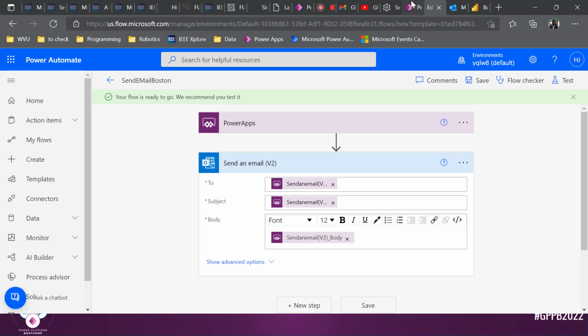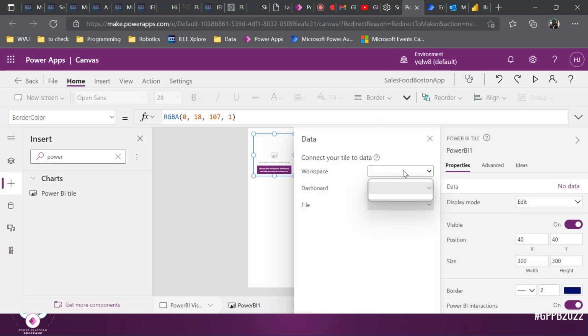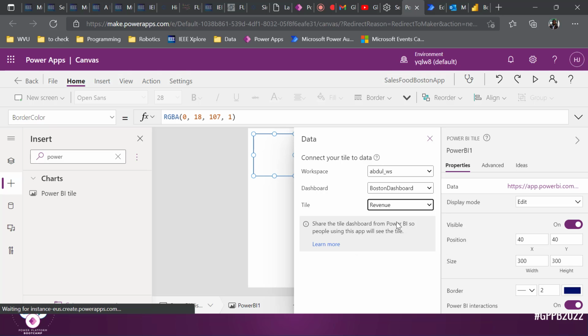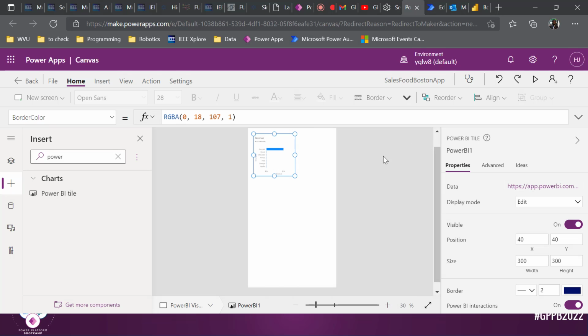You come to our Power App. It's inside my workspace, and we have the Boston dashboard, and we have just one visual there. And I have it now, and in a moment I should see it. Now we have it.